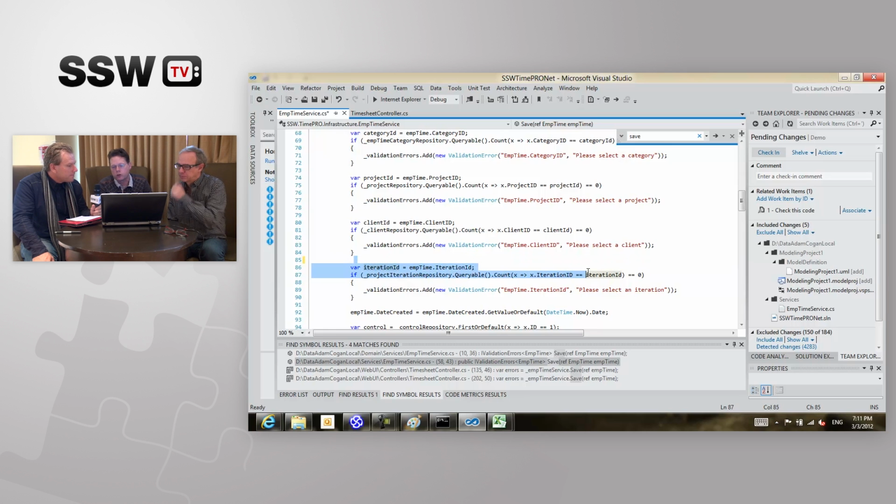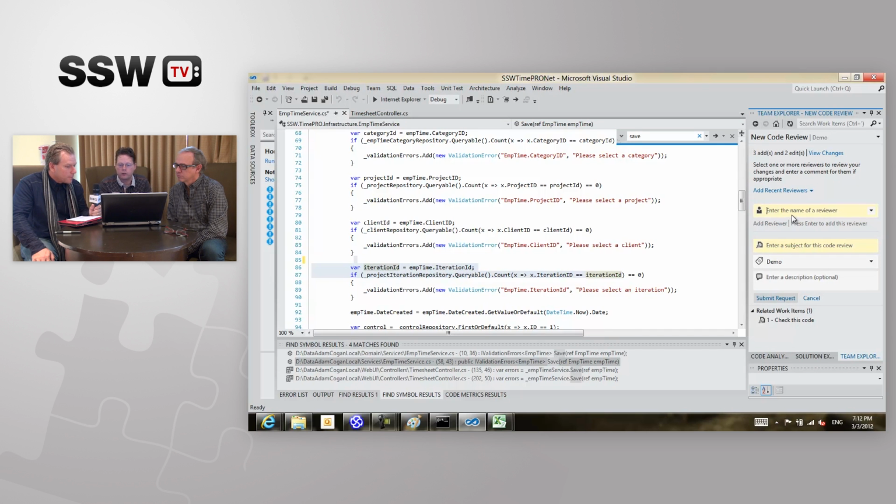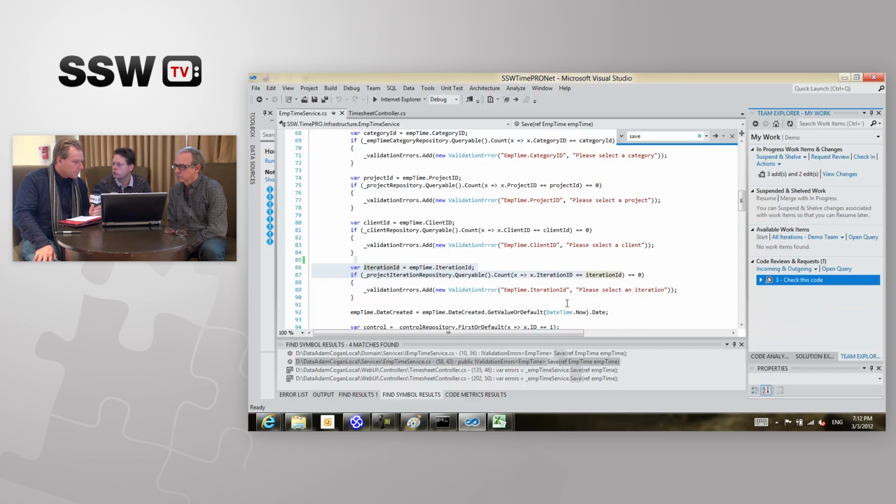And now what I can do is say, okay, in the actions menu in Team Explorer, go and say, I would like to request a code review. Of yourself. Okay. Yeah, so I will file a code review to myself and say, well, the name Marcel is you. Yep. Enter a subject, check this code, and next I will submit this request. I will save this file because then it gets attached to this particular code review. Okay. So now I'm in my work again, and I see that a code review is available for me. So now I can start doing the code review.